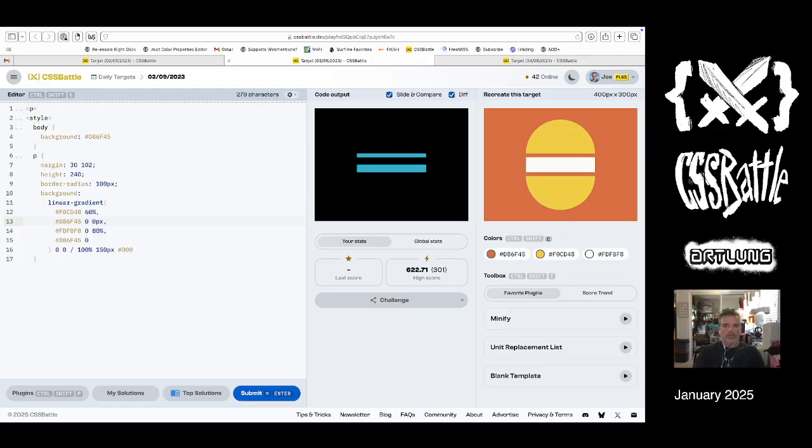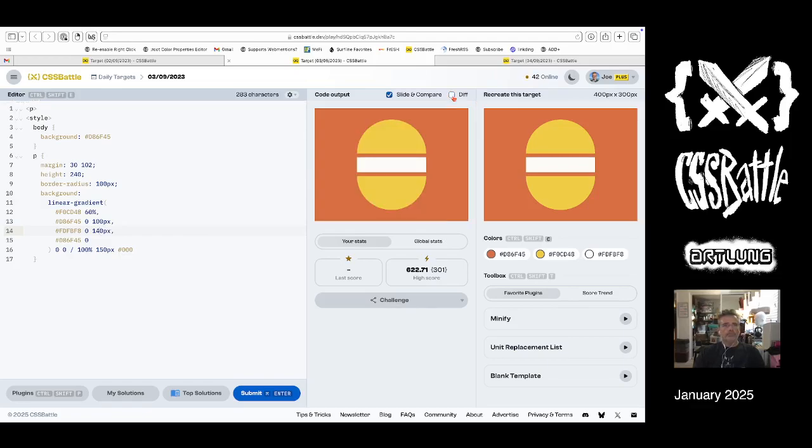90, 80. That's not working. Oh, because this number is not right. Why? Accept a good number and take it 90%. 1, 2, 3. I think it's got to be pixels also. 120, 140. That's it. Let's submit and see if we get 100%. If we do, then we essentially have it solved.